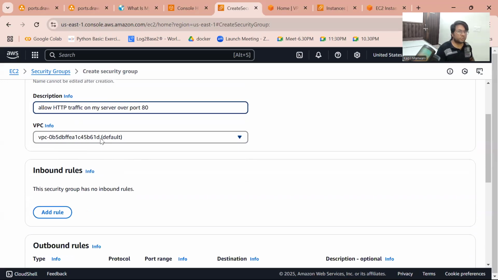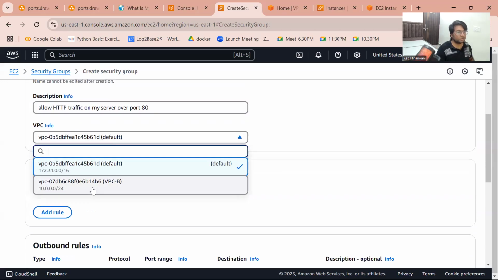Now the security group has to be placed in a VPC. So you have to decide which VPC you want to place the security group in. Why do we have to decide the VPC? Because a security group has the scope of a VPC. That means suppose there are two servers: one is running in VPC A and another server is running in VPC B. You cannot attach a security group of VPC A to the server of VPC B.